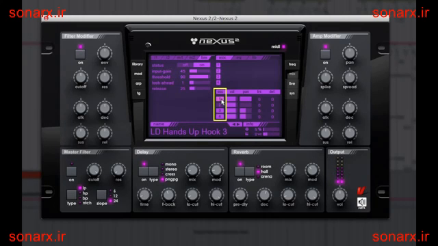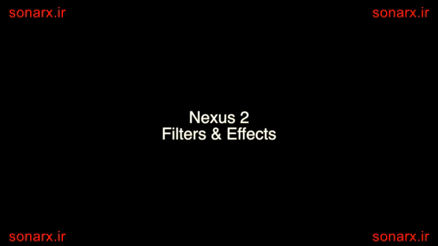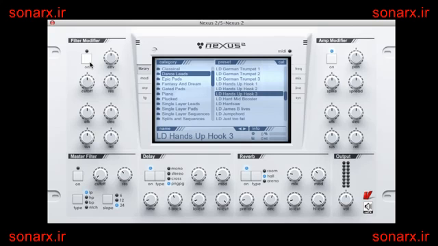Nexus 2 has superior effect engines with stunning effect presets. This is not your average ROM synth. From the main interface of Nexus 2, you have access to a filter modifier, which proportionally modifies the filter of all 4 layers within a preset. You also have an additional multi-mode master filter with variable slopes.